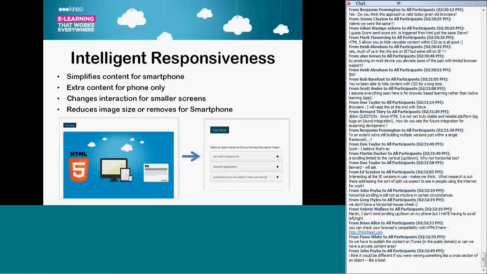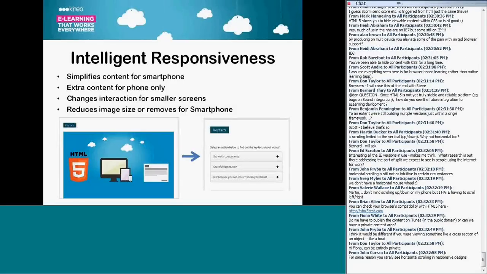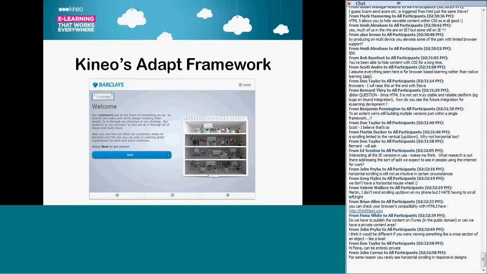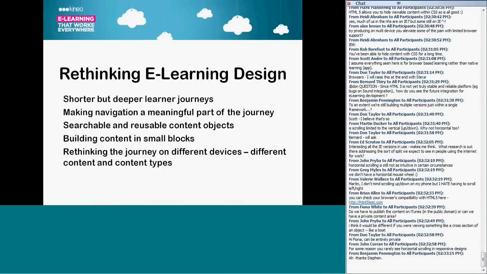And we can just remove images entirely from the smartphone version if we want. You see on that Boston Globe example, they've got images on the desktop. When you go to the phone, they get rid of the images for you. It's really intelligent responsiveness, not just simply moving content around. I've shown you the example of Barclays where you can still have it with a next button if you really like next buttons. So what does it mean?